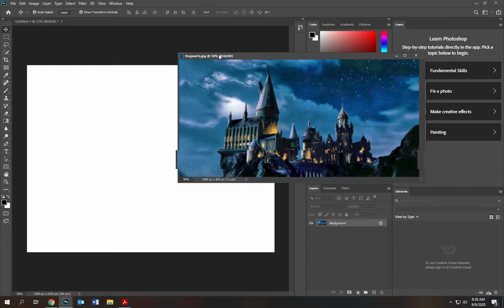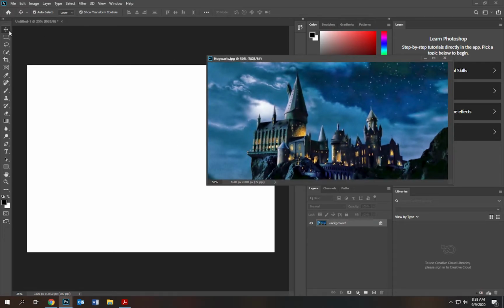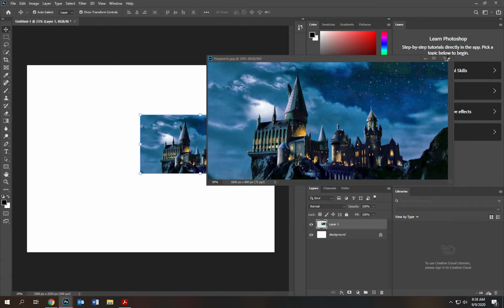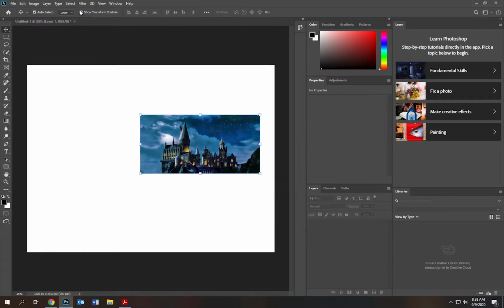I'm going to grab my Move tool, which is the compass looking tool. It's the first tool on the top left. I'm going to click and hold Hogwarts and just drag it over. You'll see a little plus sign. I don't need this Hogwarts anymore, this composition, so I can just X out of it.